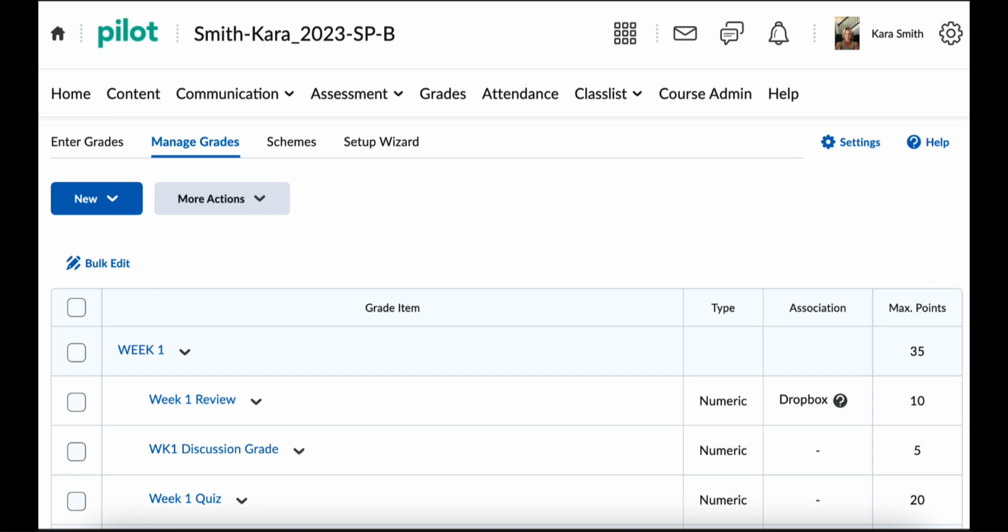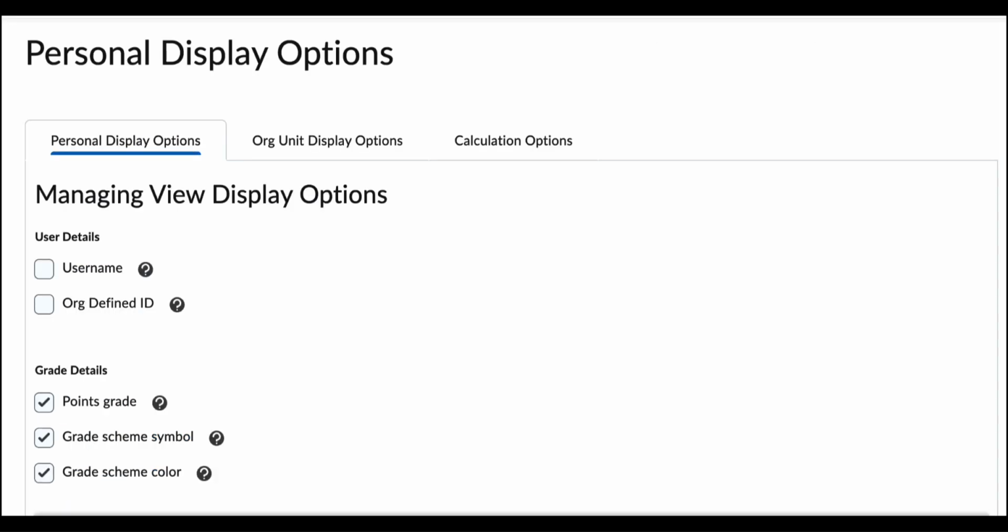So you're going to start on your navigation bar and click on Grades. Then you're going to click on the Settings button on the far right corner. From within your settings, you're going to click the Personal Display Options tab. And then you're going to select all of the options under the grade details.